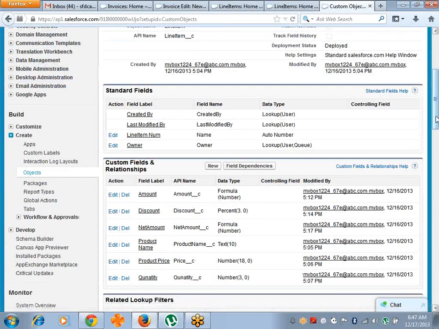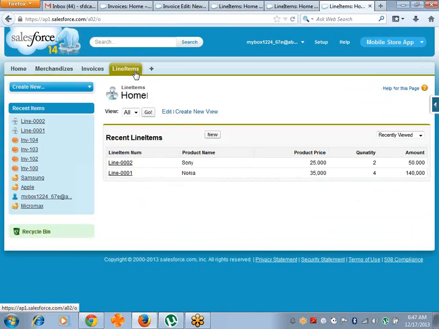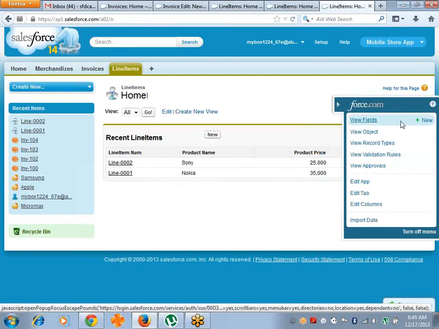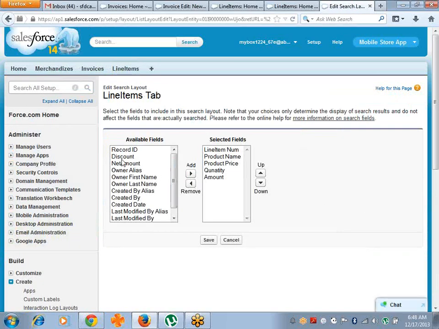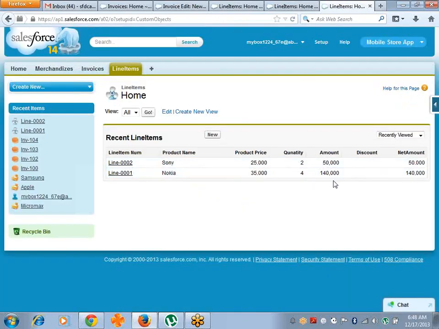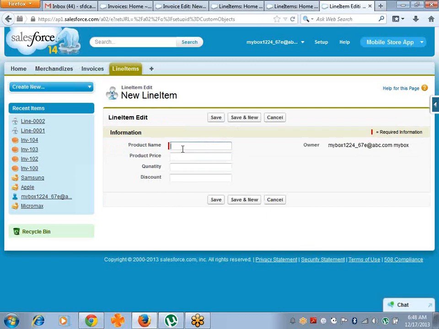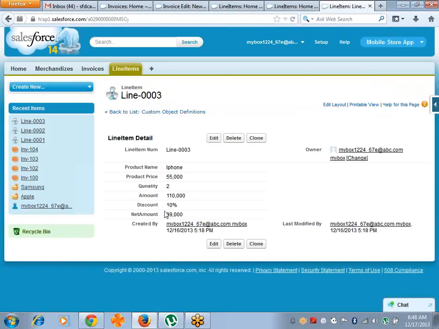Now see our line items. Go to line items. Now we need to add the columns. What columns? Edit columns, where we need to add discount, net amount. Save it. If I give a new record, while giving the record, what do I need to give? Price, quantity, the discount. So click new, name iPhone, price 5k, quantity 2, discount 10%. I need to give 10%, it displays like this. It's a 10% discount.